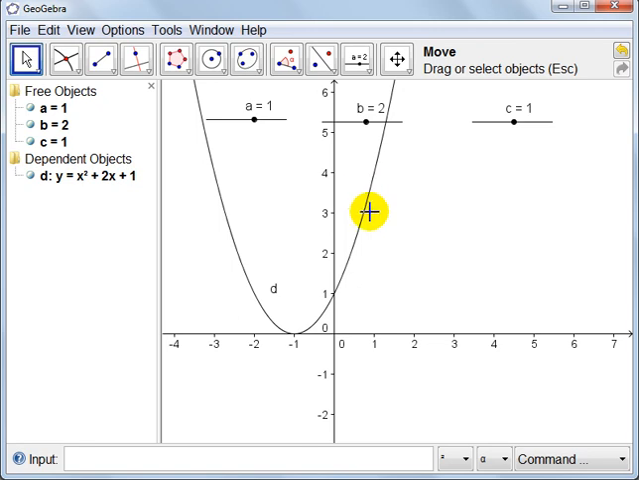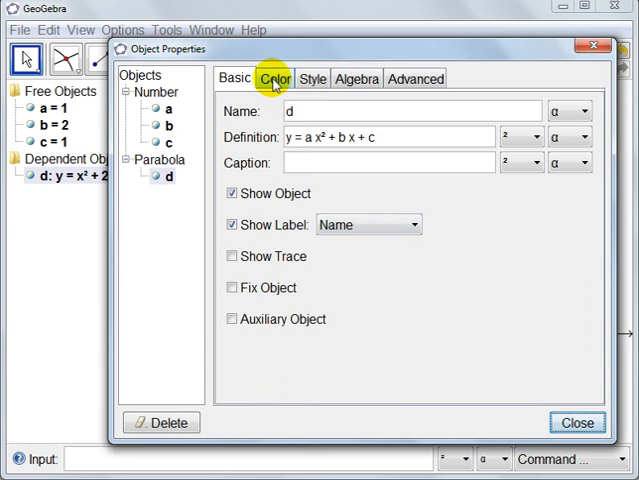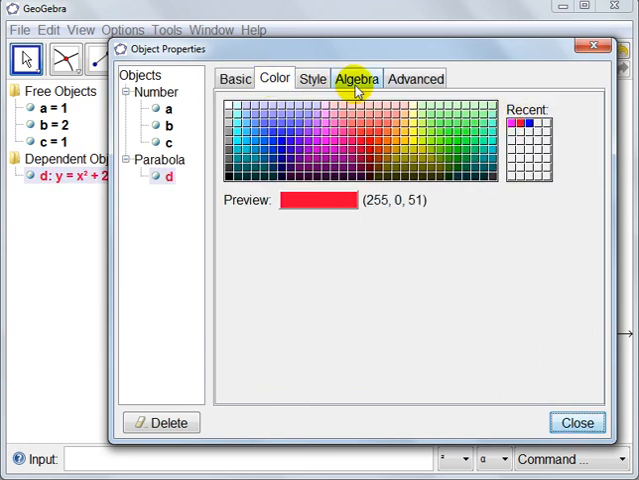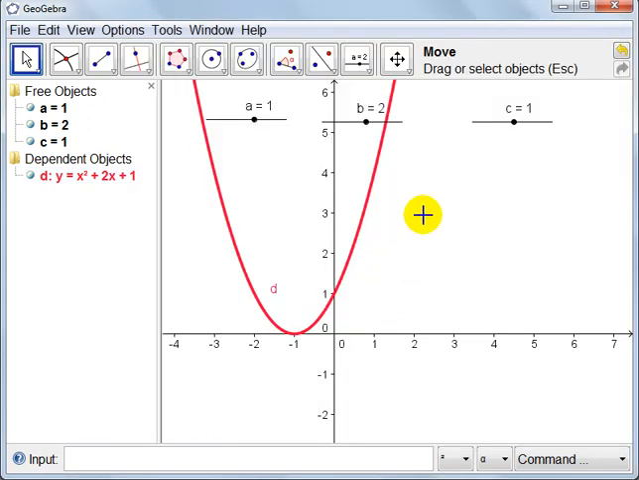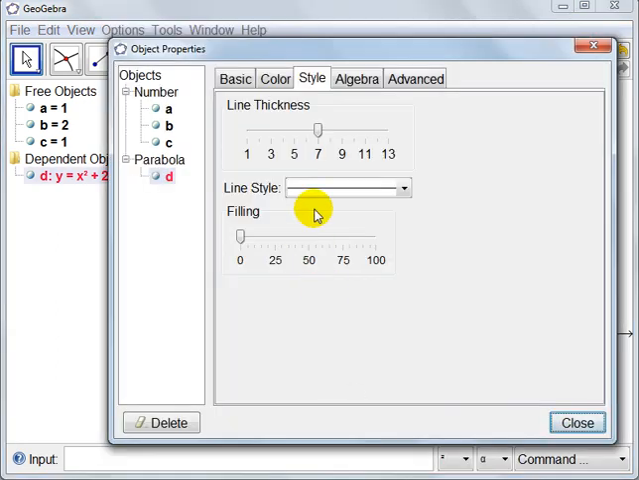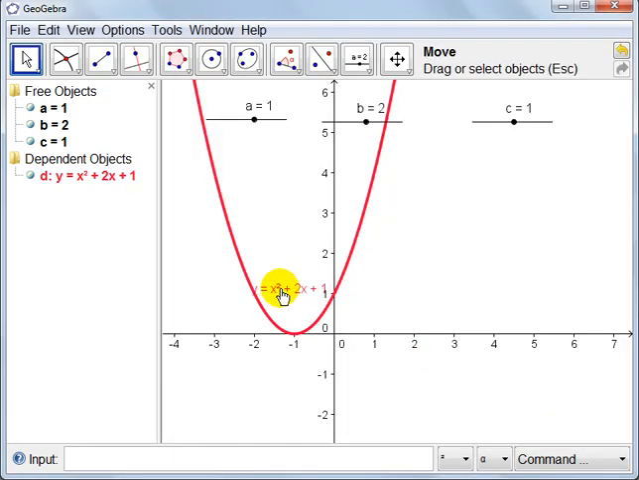is doing there. And of course we right click, we go to object properties, we can change the color, the style, we can have the thickness up to 7 so that we have a nice bright line there. We can right click on D, object properties, and I can have just the value being shown, and we have the equation of that quadratic function being shown there.